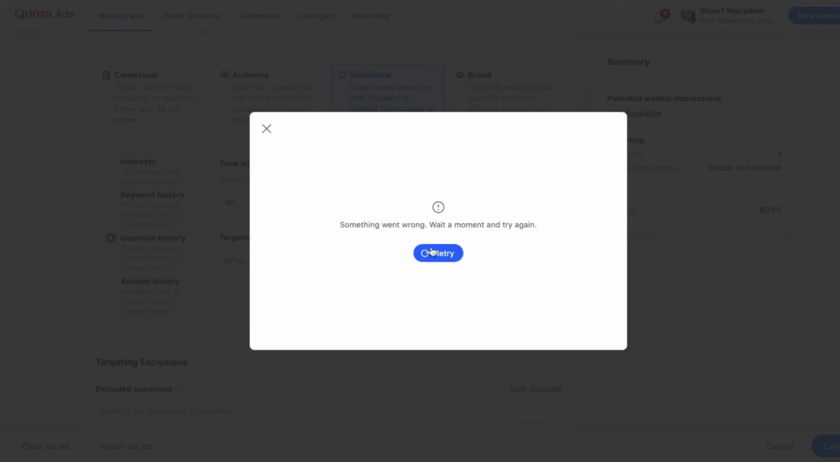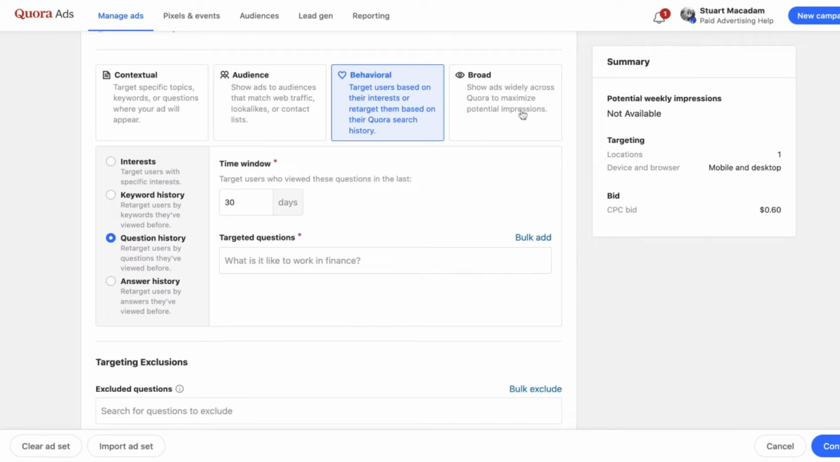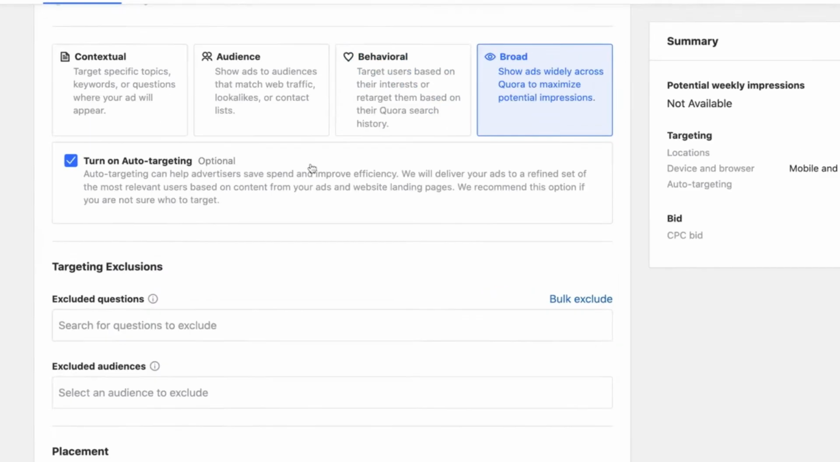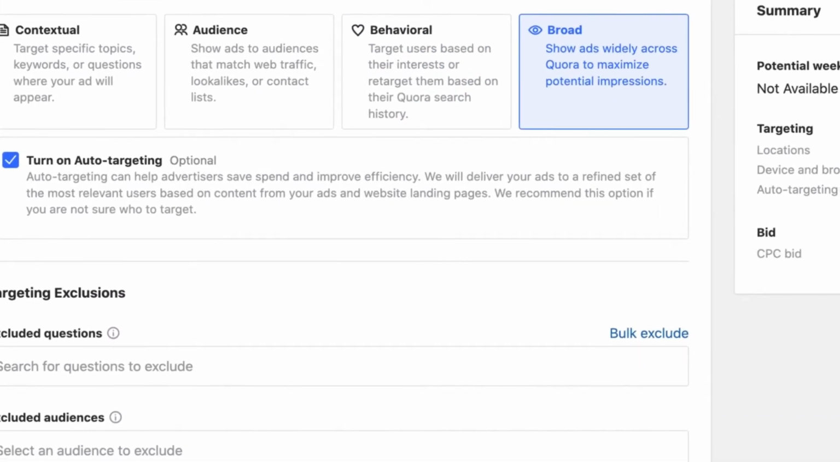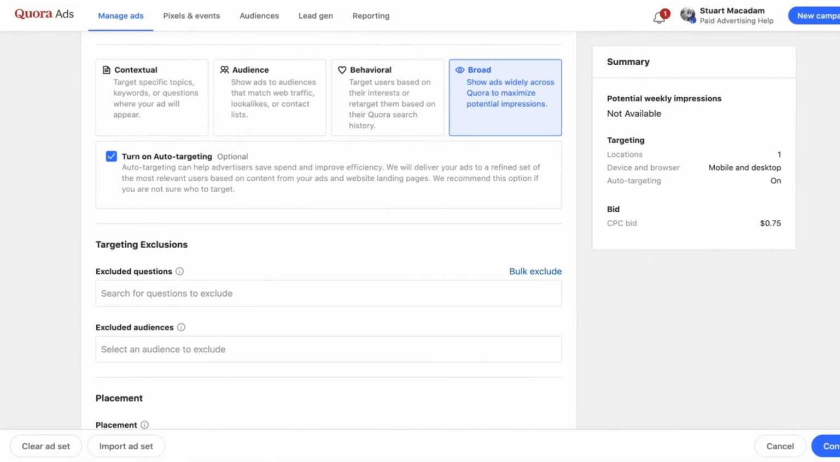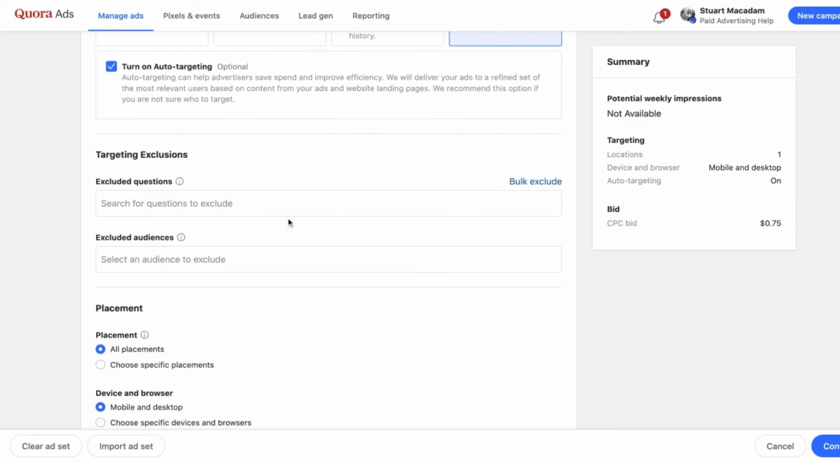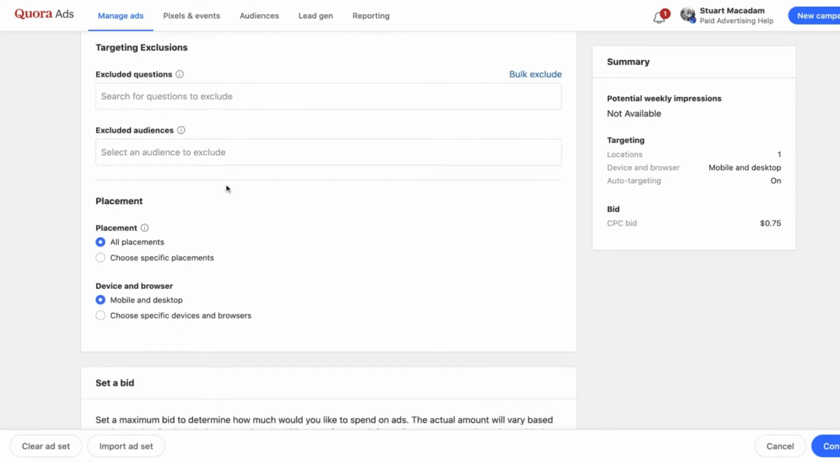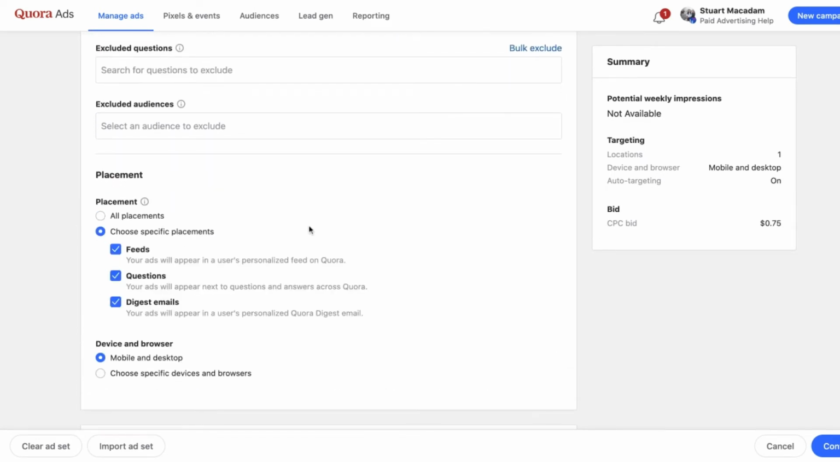Okay, something went wrong, so that's a bit of a hindrance there. Anyways, let's go with the broad-based one. You can turn on auto-targeting so we can improve spend and efficiency. It gives your ads a refined set of targeting. You can have exclusions as well, and you can choose specific placements.